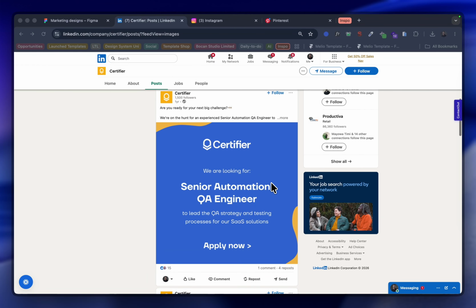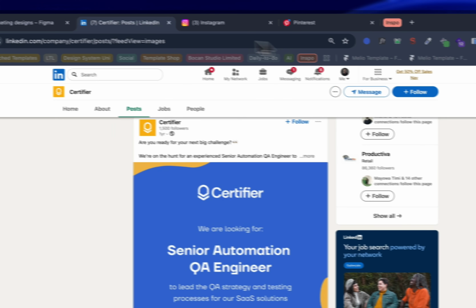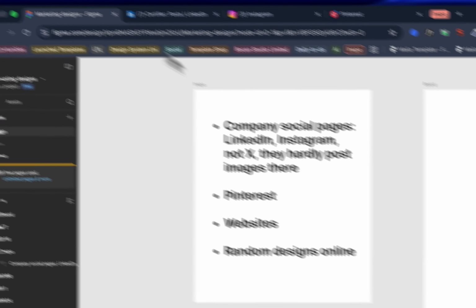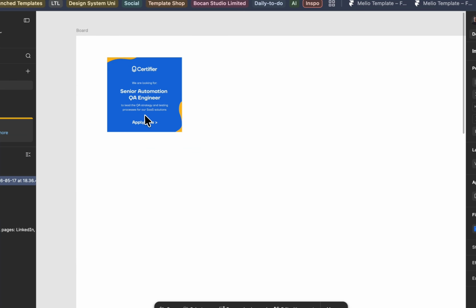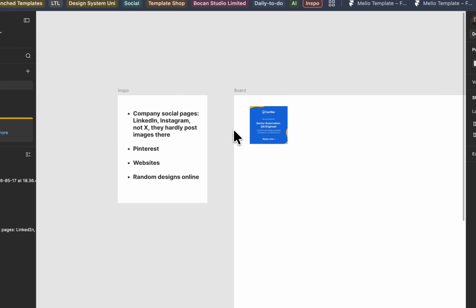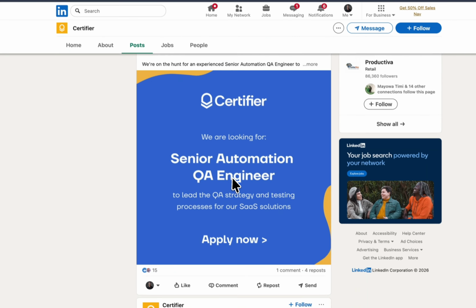So if you want to take inspiration from this one that Certifier has here, you just pick the screenshots of this and take it to whichever tool you are using to design. So I just dump it here. So that's how you'll be dumping it. Whenever you have to work, this one can guide you. You can even do it better than what Certifier has done here.